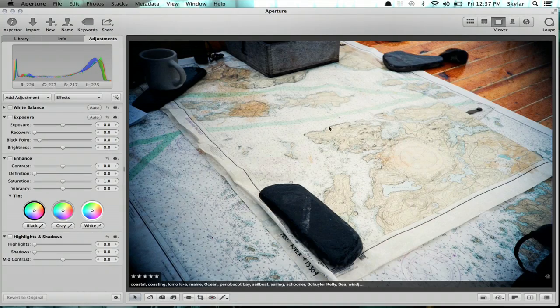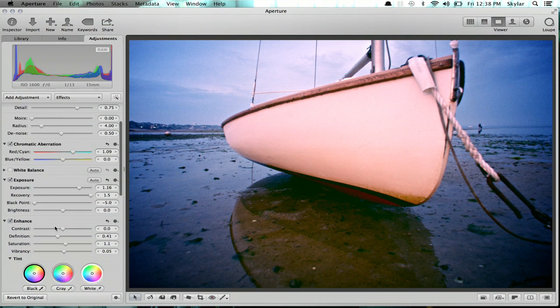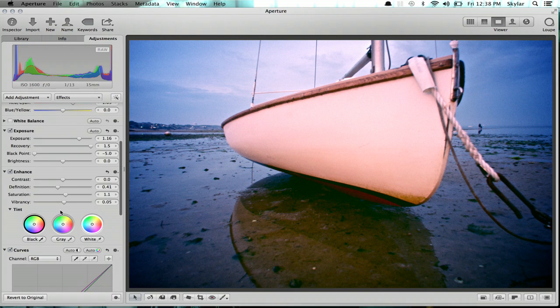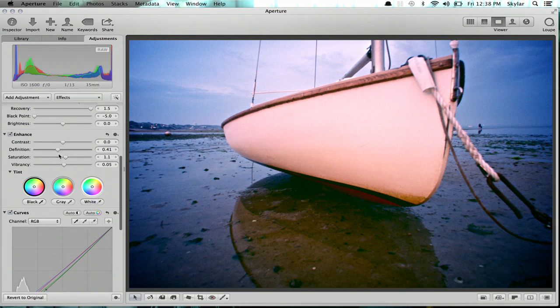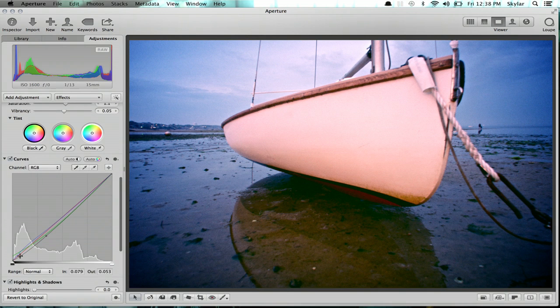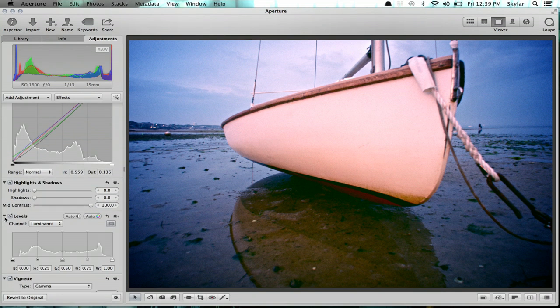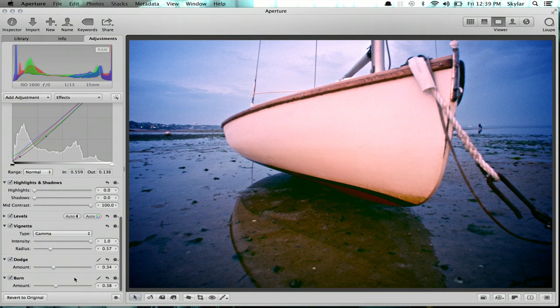So here I'm in Aperture, and these are photographs that were actually made with a Lomo. Take this boat, for example. This is an image that I whipped up, and you can see I've added a bunch of different bricks like chromatic aberration, my exposure control, a little bit of a saturation and definition bump. And then my curves, this is the most important part, and I'll get to that in a moment. A little bit of levels action going on, and most importantly, my vignette and this down here, which is the secret sauce. That's where the grain is, and I'm going to show you how to create grain in Aperture. It's a really cool trick.